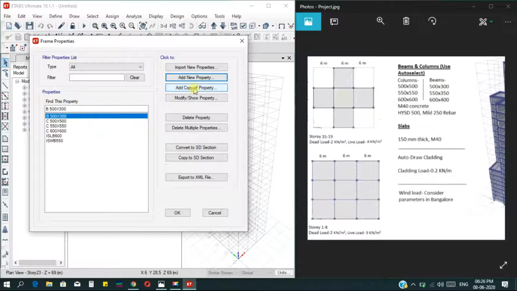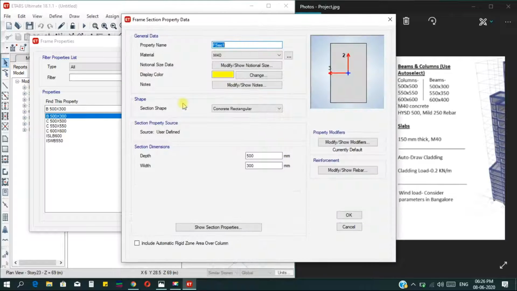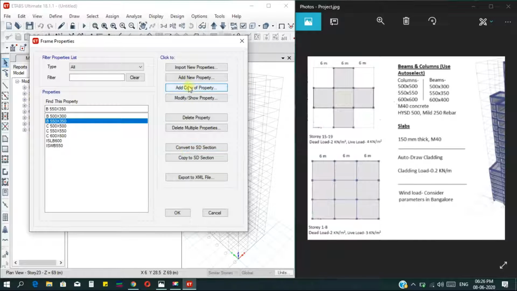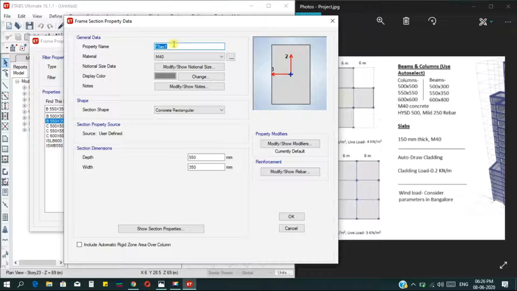So we have to create another two beams. So you can copy this beam property, add copy of the property here, and give the proper name, beam 550 into 350. So just change this 550 into 350. So do not change this option because these are by default selected. Then again for the third property, give the name 600 into 400 and change it here. Okay, click on OK.